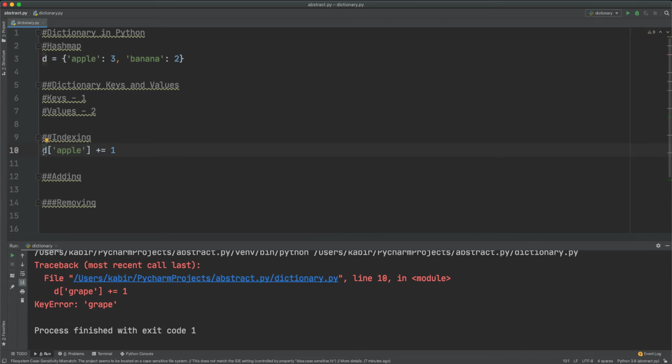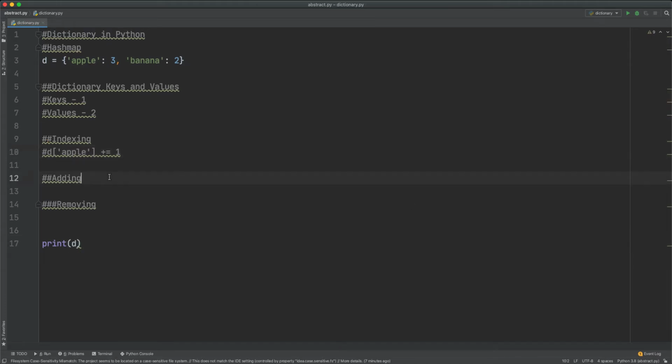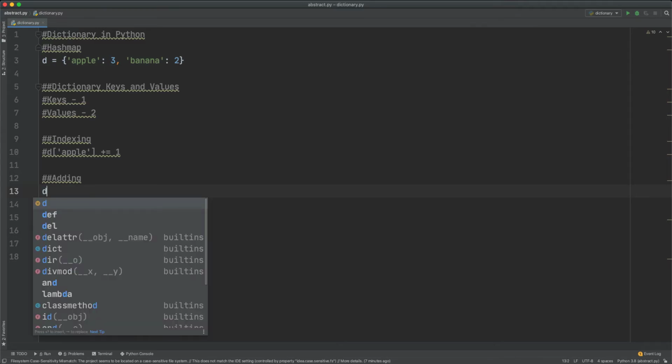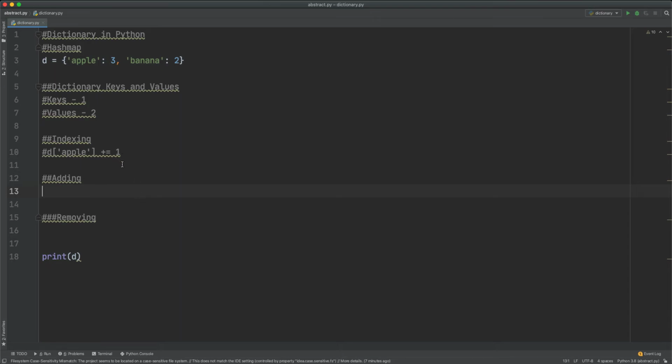So let me comment that out, and we will now move on to the next topic, which is adding to a list. Essentially, we do the same thing with adding. Actually, we just did an example of adding here, but that's adding to the value. Now we're going to talk a little bit about adding a new key value pair. So let's say since we didn't have grape, we want to add grape.